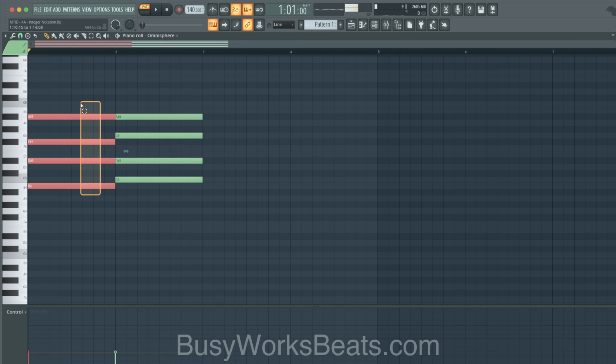Now notice how the major seventh is more open and the minor seventh is more closed. With R&B, the more closed you get, the more R&B it sounds for the most part. Now that's very R&B, but we're not in a key.